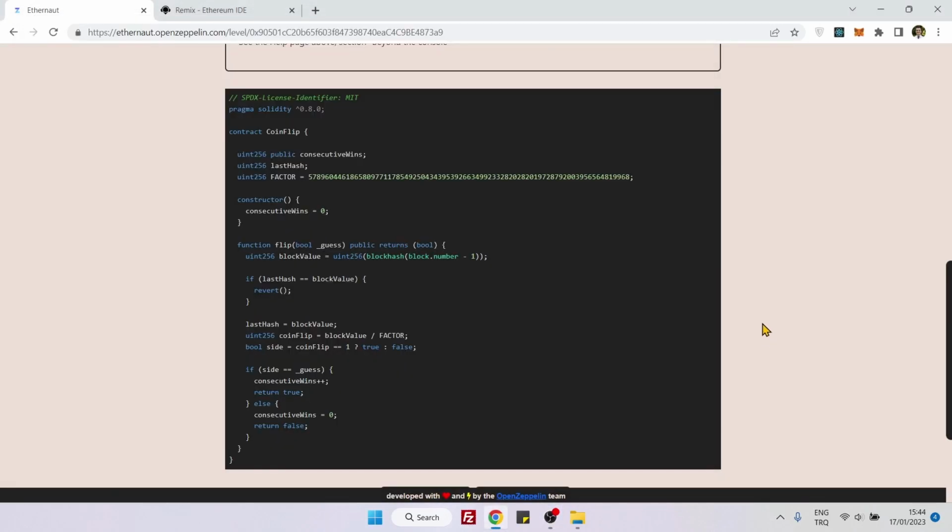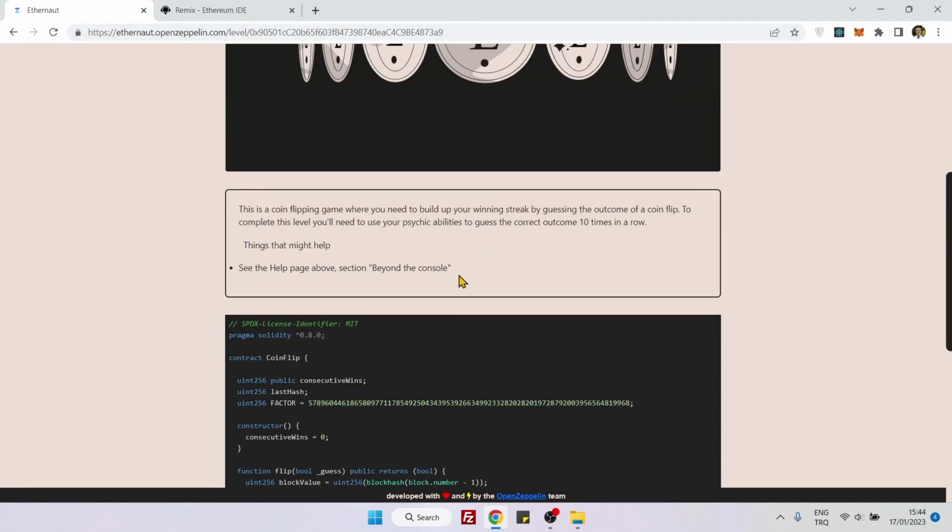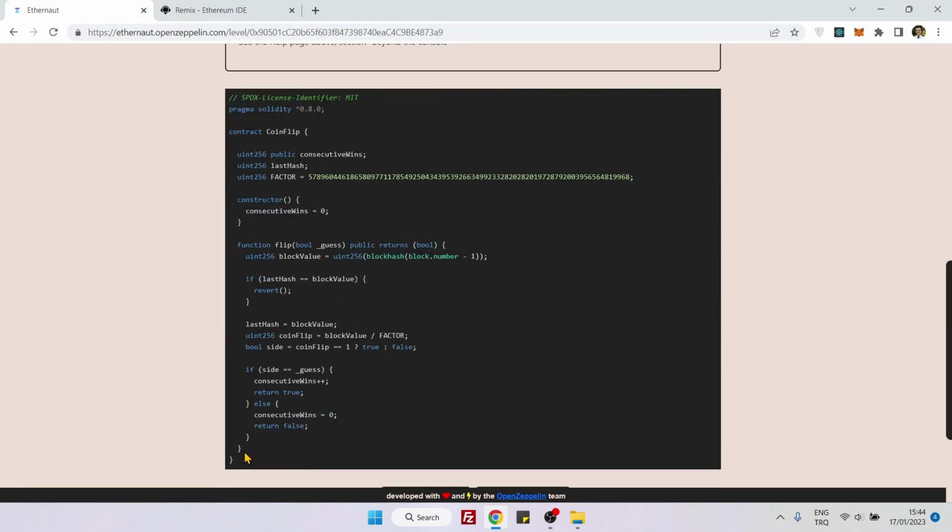Hello everyone, in this video we will do the coin flip exercise of Ethernaut. Here is the contract that we need to hack, and here is the function that we need to call. They want us to guess the correct outcome of this function 10 times in a row.